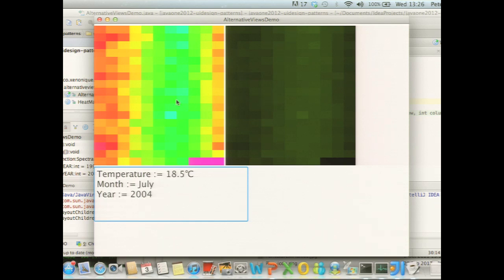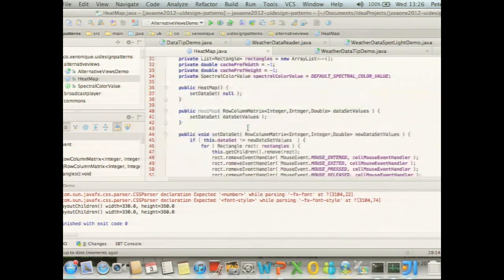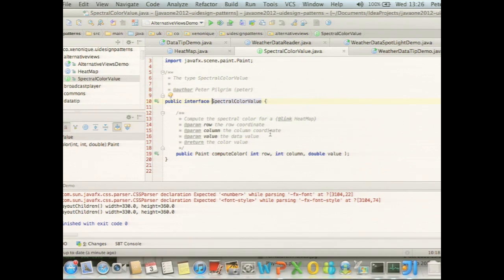So a simple heat map, it could be something completely different, like a graph or a tree, whatever data there is. The heat map is a simple class which has a grid of row column rectangles and a function called a spectral color value, an interface that the developer must implement, and it could be anything. So this is the function that you would do for your own data set.